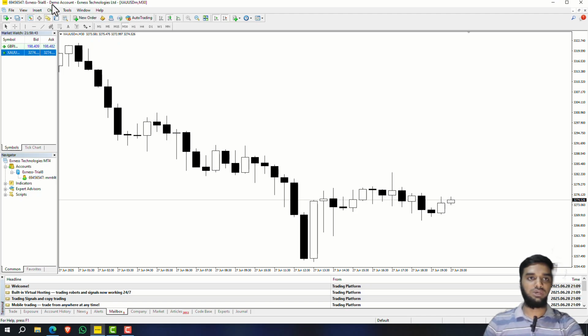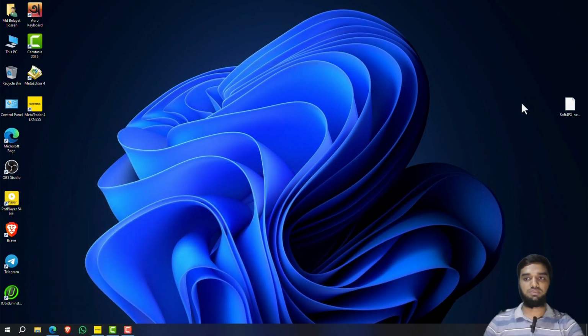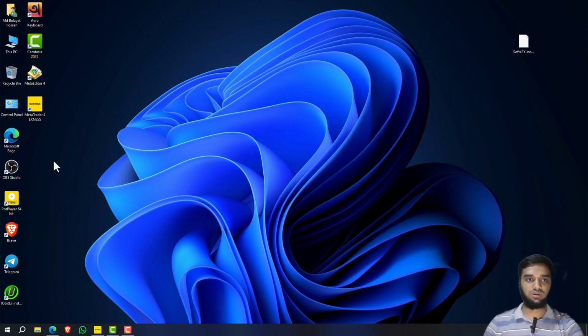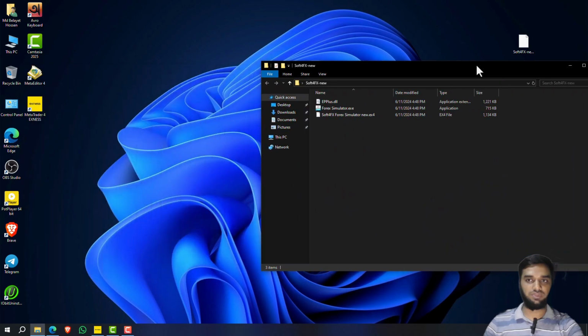I have already downloaded and installed MT4, and as you can see, this is running an Exness demo account because Exness is still supporting MT4. And you will need this software here. Let's extract it, and we should have these three files.